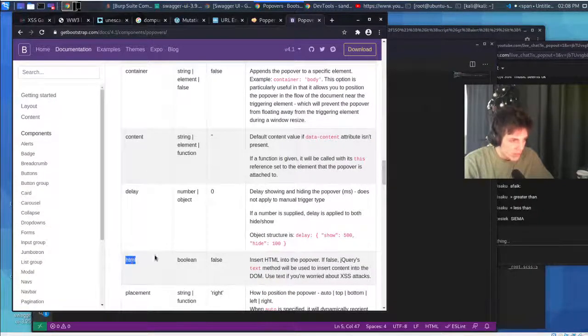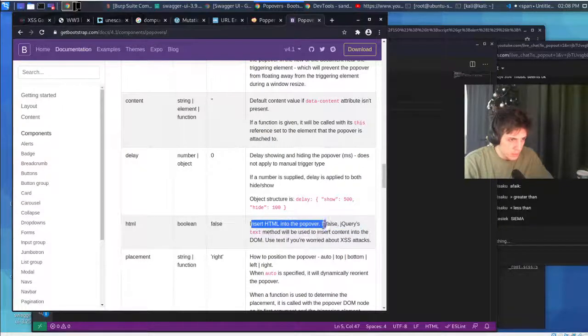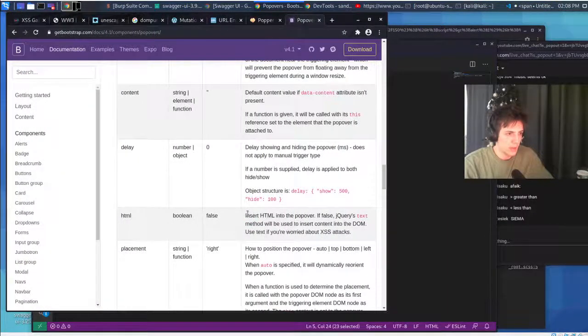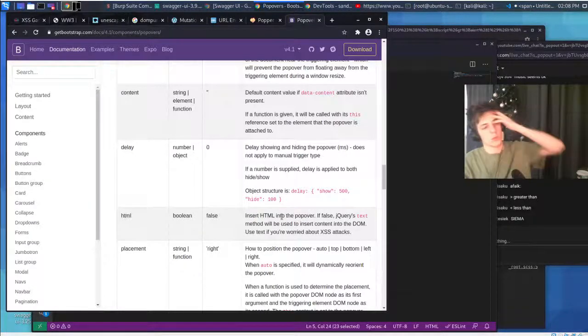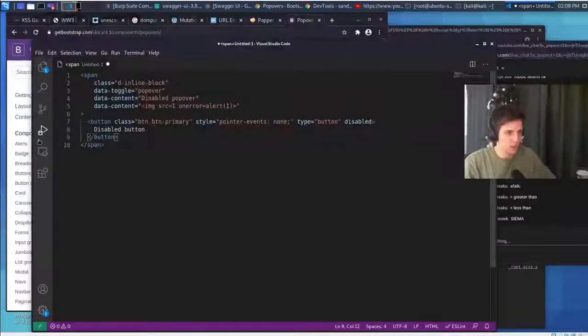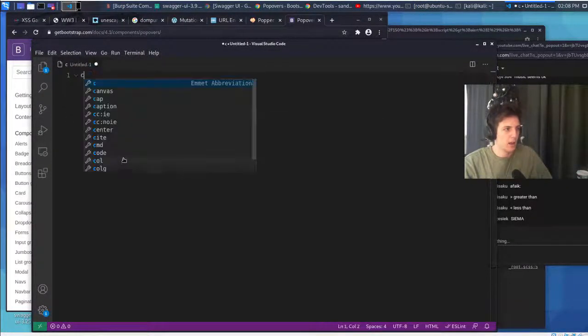Oh yeah, and there's the HTML option, which means insert HTML into popover. If false, jQuery's text methods will be used to insert content into the DOM. Use the text if you're worried about XSS. Okay. So by default, it's false, which means the content we provided will be added without any serialization, I think. So we have to check if that works. Okay, God damn it.